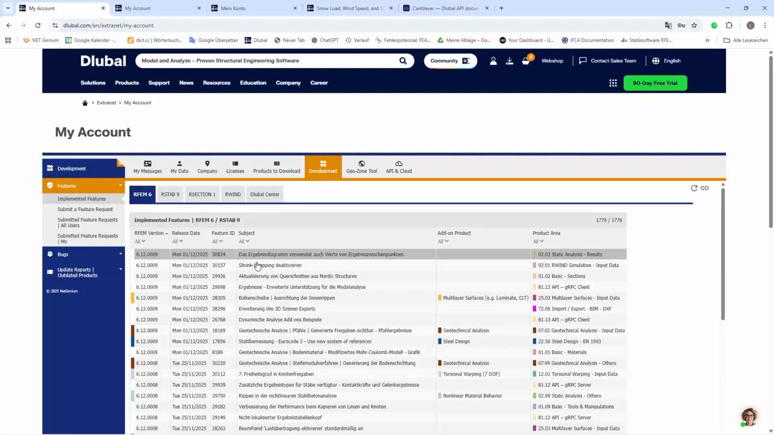Now let's go into the development tab, which is a bit more interactive. And the development tab is divided into features, bugs, and update reports. So it's mostly about update reports and feature wishes, as you will see in a second. So the first one is the features list. And you can see here implemented features for rFIM6, rStab9, and so on. So these are basically the update reports for the new generation. Yeah, rFIM6, rStab9, and so on.